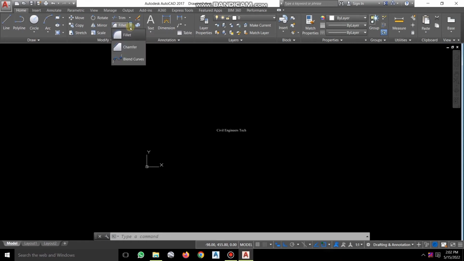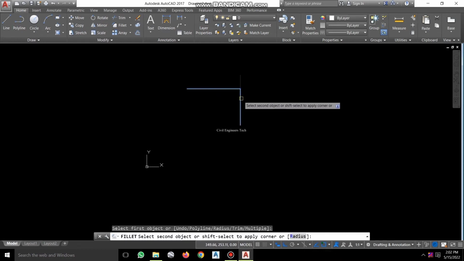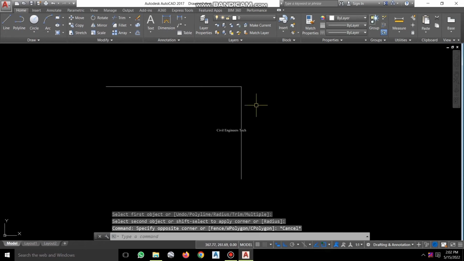Fillet, this is another option. It makes a corner. Let's assume this is the line, and this is the second line. So if I fillet this, it will select both lines and make a corner, a vertex. Okay, the shortcut is F for the fillet.